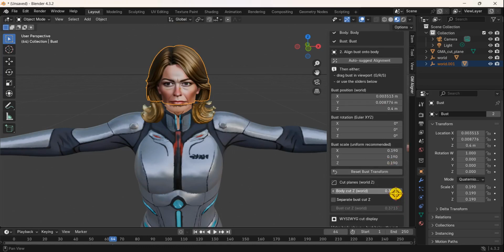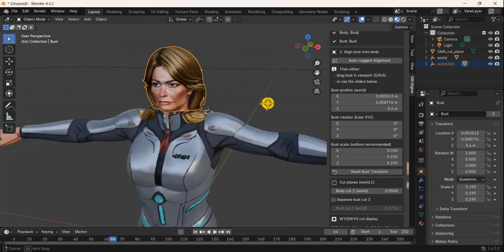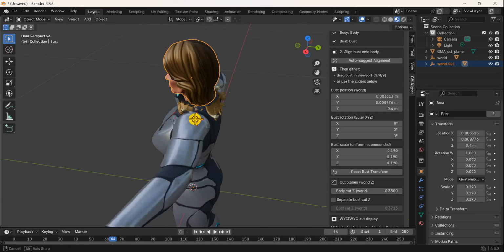Body cut Z, this is the important cut. How much of the body comes through? So this is 3.9. We'd have to take it in. We have to deduct to 3.5. Yeah, this seems to be nice. 3.5 is okay. Now we place the body, the bust size needs to be a bit different.